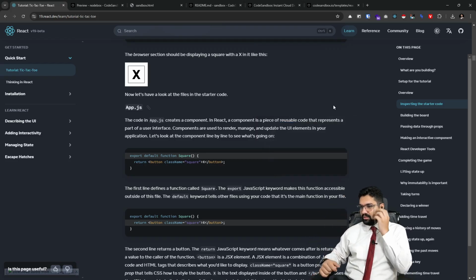Reusable code that represents a part of the user interface. Components are used to render, manage, and update the UI elements in your application. Let's look at the component line by line to see what's going on.